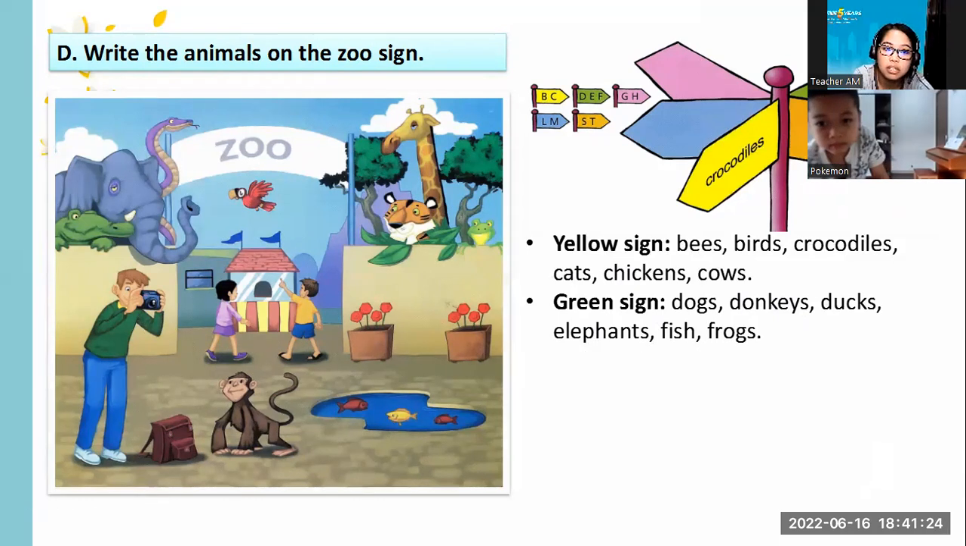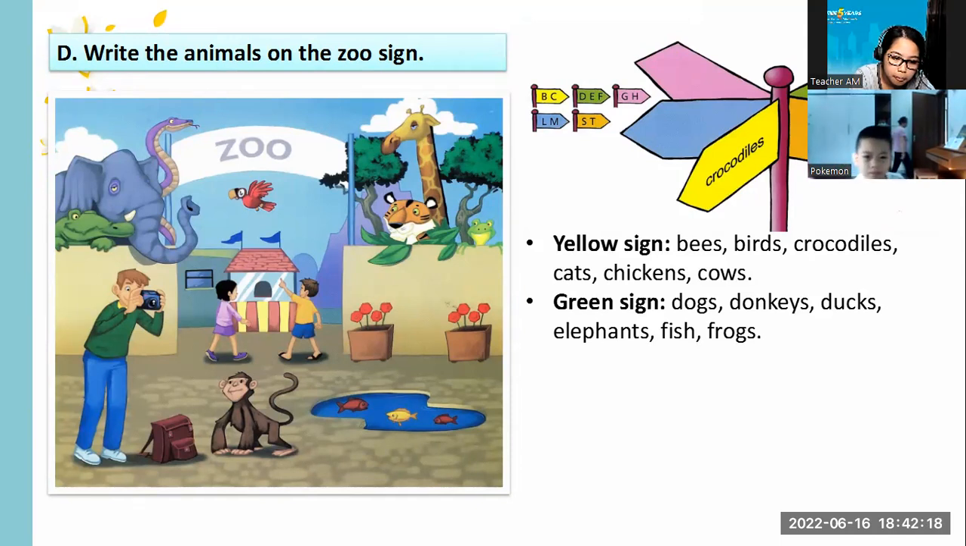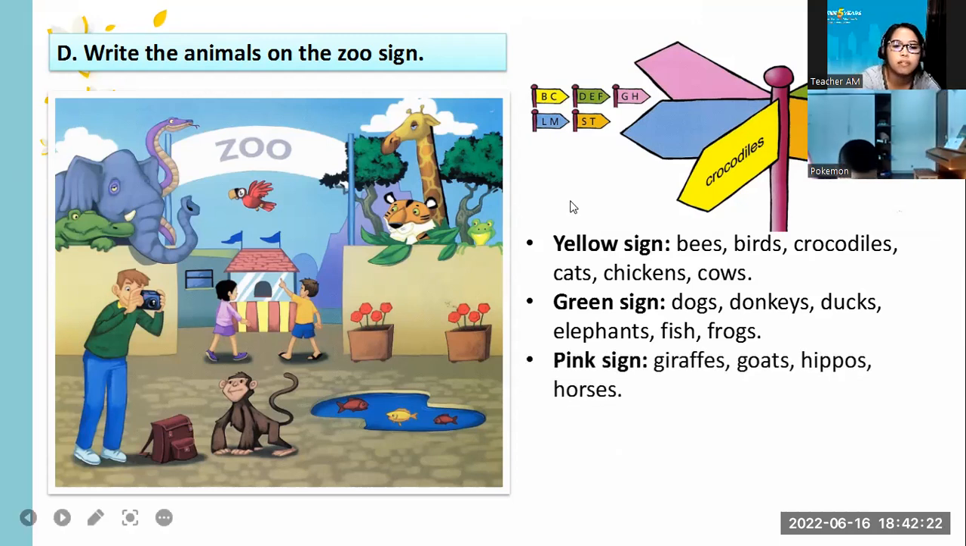What about the pink sign? What are the animals? Pink sign, you have G and H. What are the animals that start with letter G and H? Tell me all the animals that start with letter G and H. It's giraffe, wasn't it? Okay, giraffe. What else? Okay, so we have giraffe, goats, hippos, and horses.